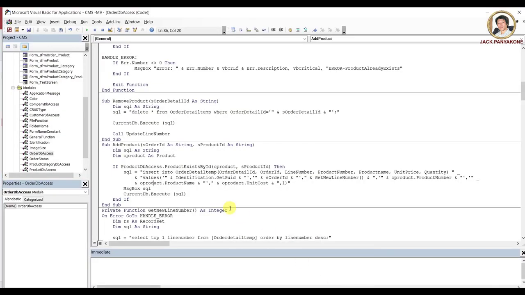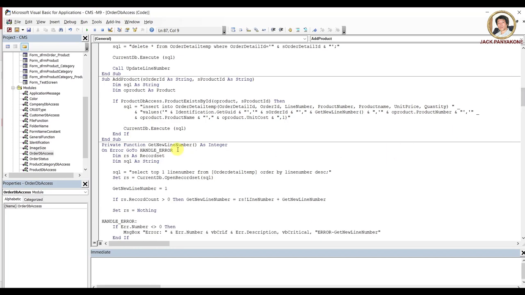Huh. Well, you know what? I think that one is right. You know what I'm going to do here? I want to see what's going on here. So I'm going to do this error handling. Copy.